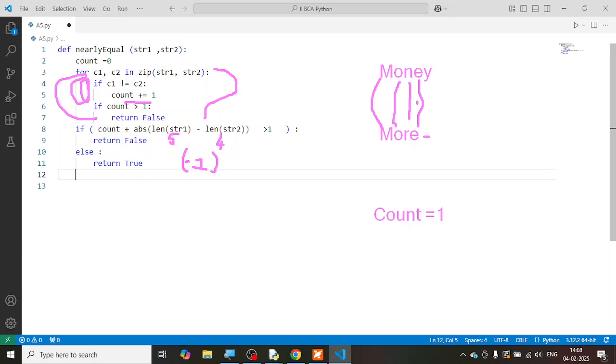If the difference is 2, for example, you have a string called hello and a string called he. Now, the difference between these two: the first string, if you notice, is 1, 2, 3, 4, 5, minus 2. So this is definitely going to be 3. And when the difference in the length of the strings is more than 1, they cannot be nearly equal. That is for sure.